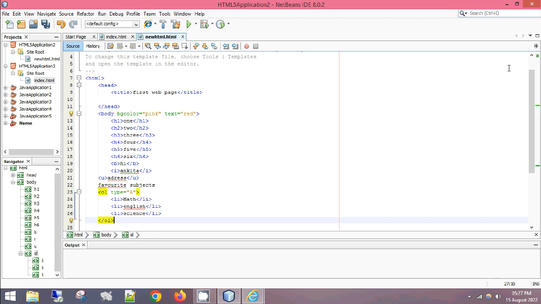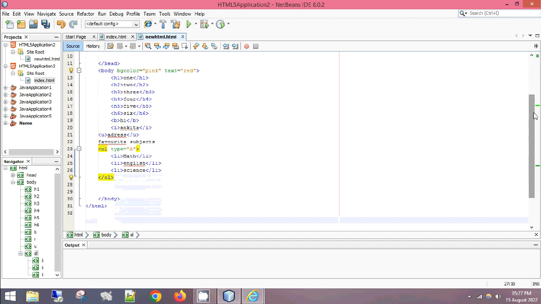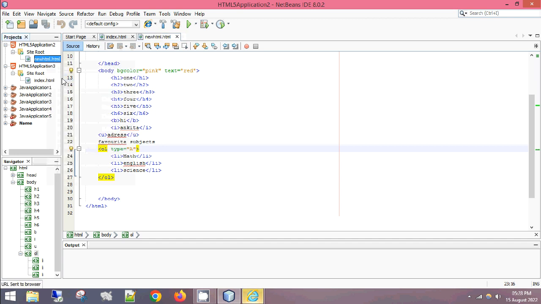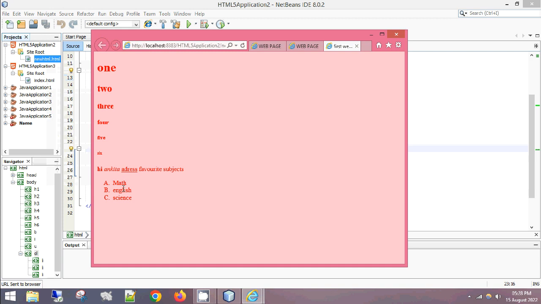So you can see the OL tag started. We have to specify the type, how it can be. It can be A, even. I will first run this and then I will show you more. So now the file name is this. Let's run the file. Now you can see A, B, C, it's written in this order.